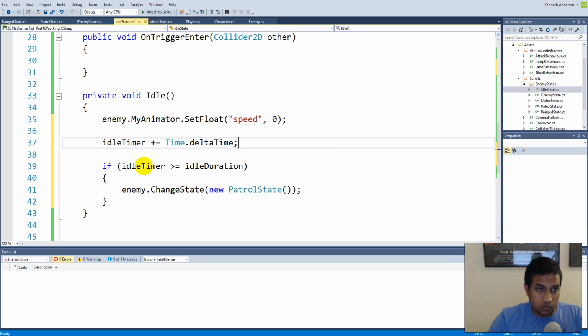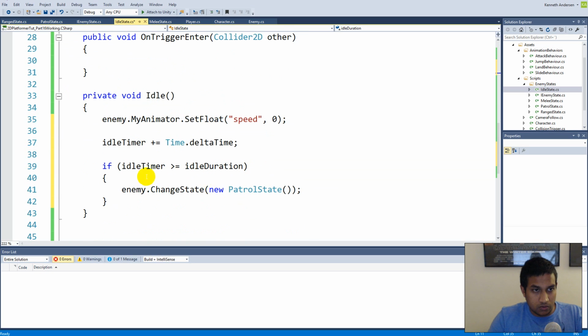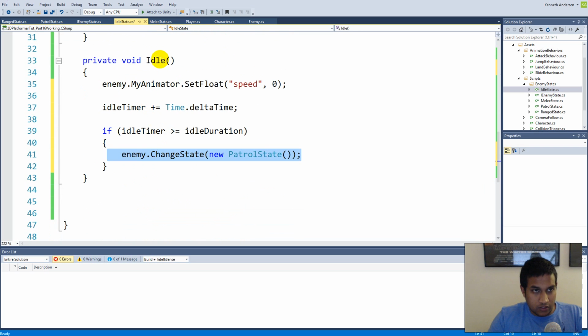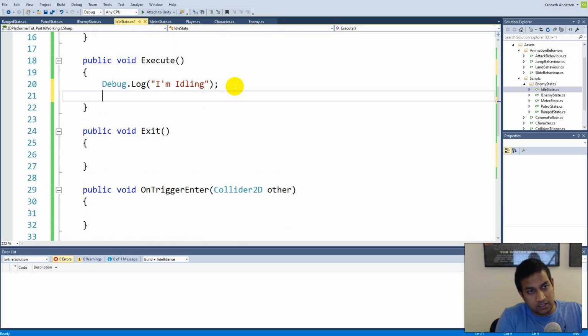So this one will run this time here. So let's go up here and say our idle duration is equal to, for example, 5 seconds. So now it's equal to 5 seconds, this idle duration here. So after 5 seconds he will start to go into a patrol state. So the idle function here needs to be called inside the execute. So just go to the execute and say idle. There we go.